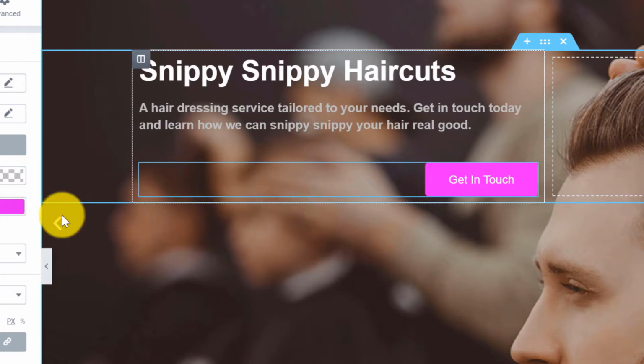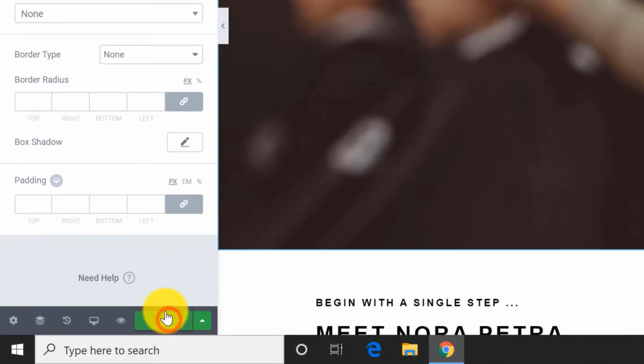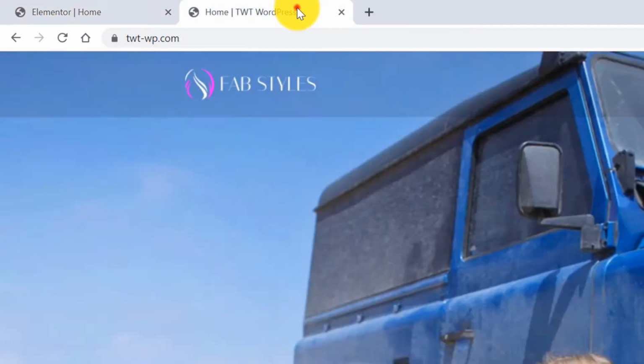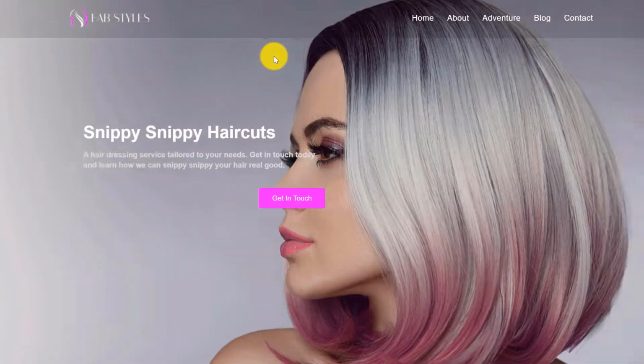I could add an icon to this button, but I think I'll just leave it without one. So let's save that and see how it looks. Okay, so I like it. Let's edit the next section.